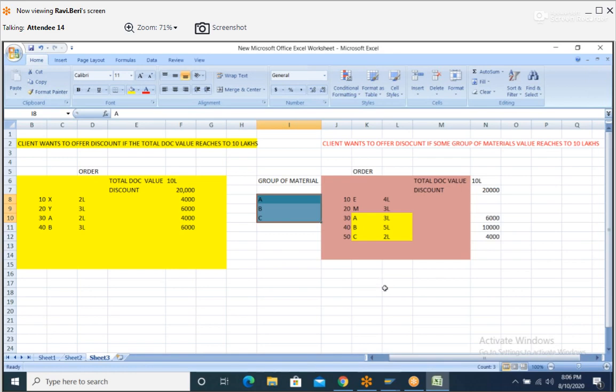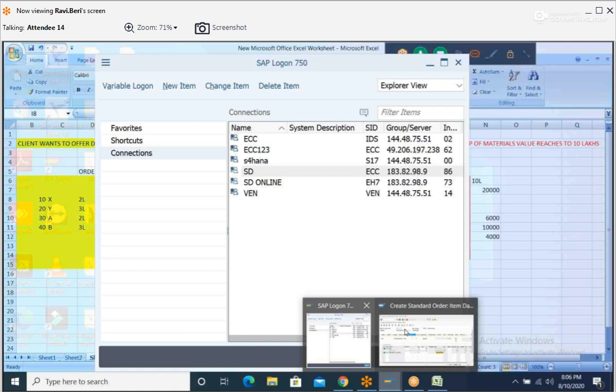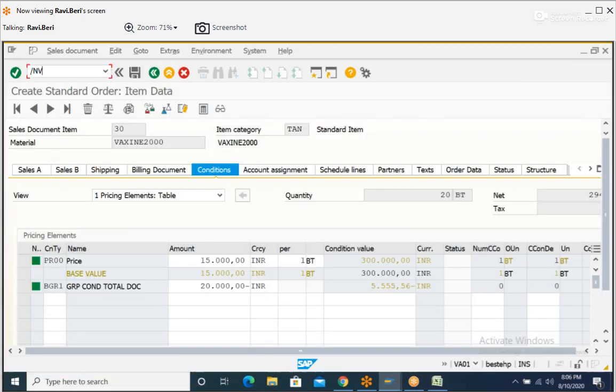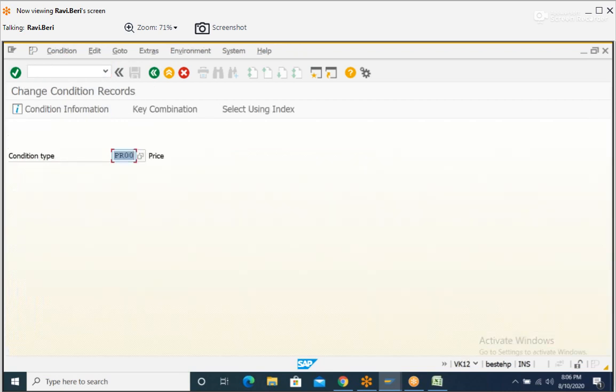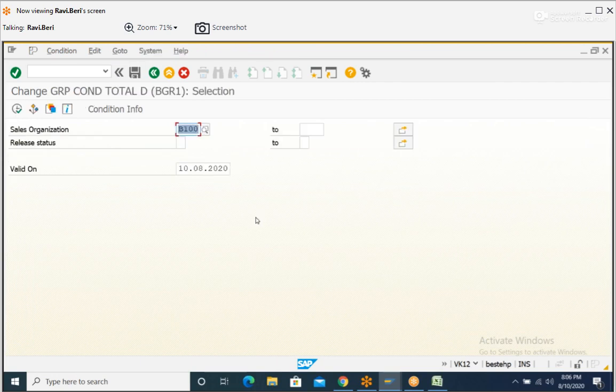Sir, can we set any timeline for this configuration? I want to give this kind of discount for 1 month, and after 1 month I don't want to give it. See, any discount you will have a time period.